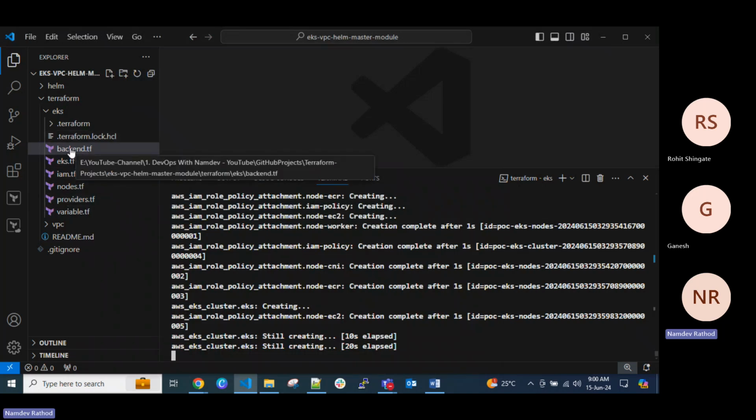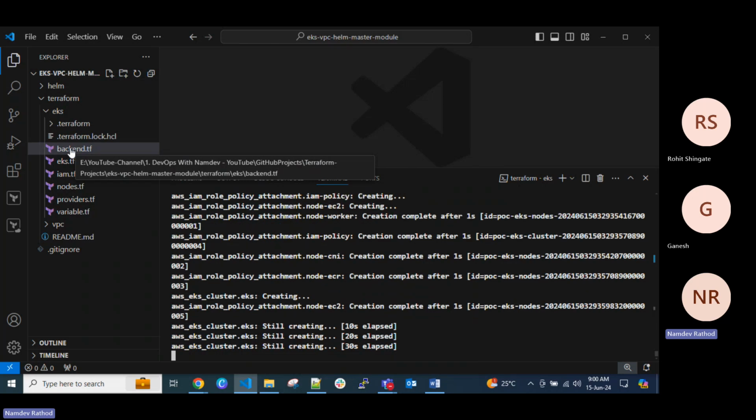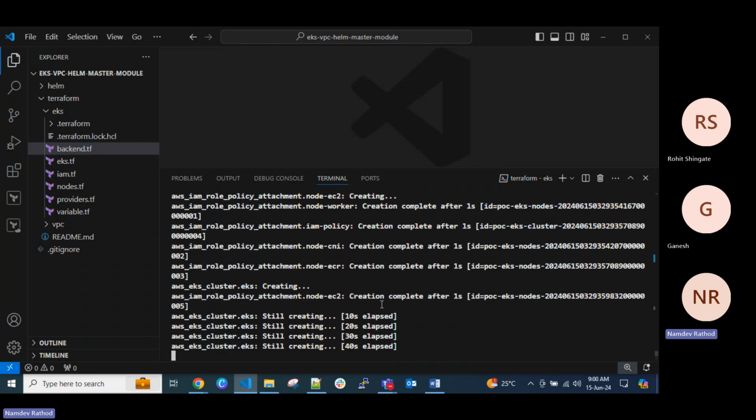I wanted to store the state file locally, so I tried to remove this backend.tf file. This is not recommended for real time, I was just practicing that. So in that case, it will give an error when we try to run the Terraform init command. This is just a practice context, so I was just trying randomly.